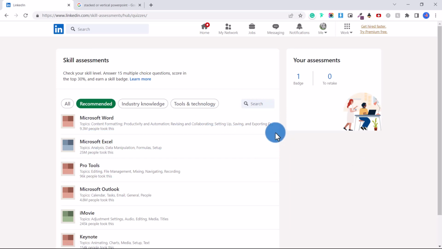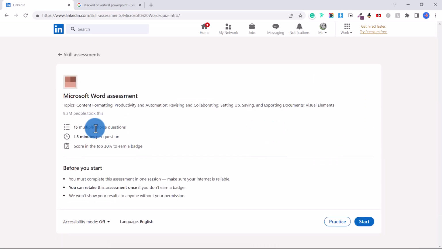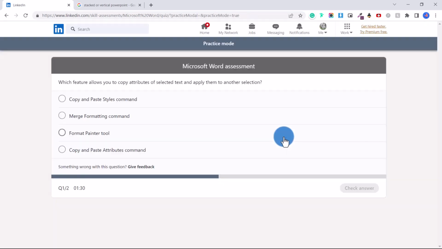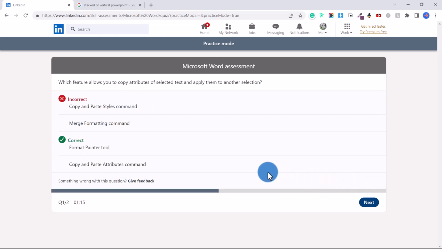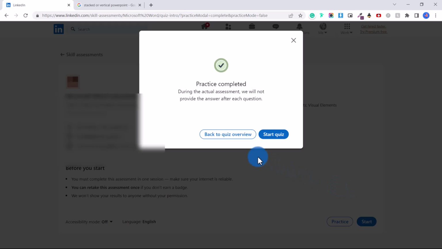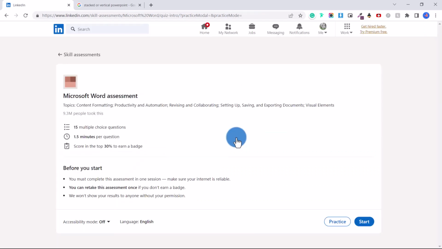And let's say you want to take one, but you want to practice before you start, just click on Practice. And then that will let you try 2 questions without affecting your score. And in practice mode, you can check your answer after each question. So if I go into practice mode here, I can try to answer one of these questions, and if I get it wrong, they'll let me know which is incorrect and which is correct. And then once you're finished the practice, you can click back to question overview, or you can click start to start the quiz.